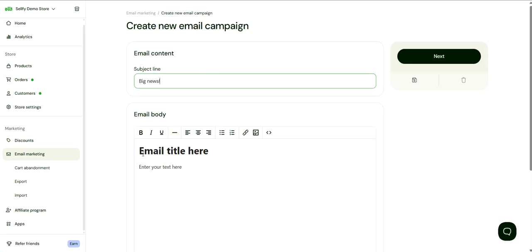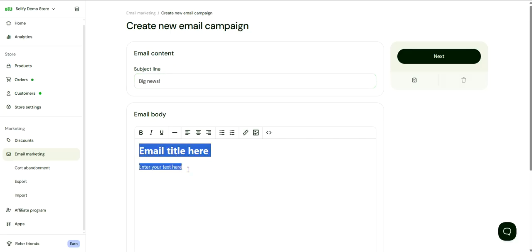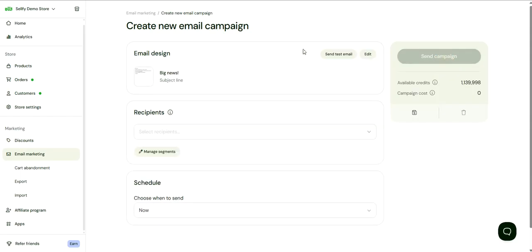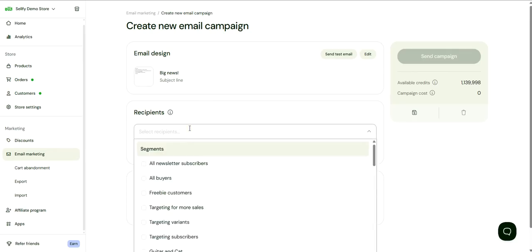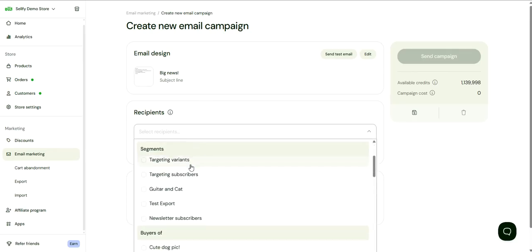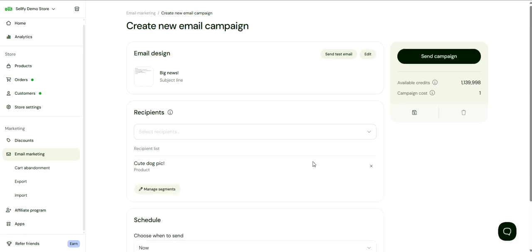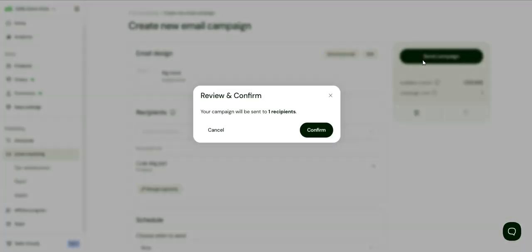Add your email body. And click Next to select recipients. Then you can send or schedule your campaign.